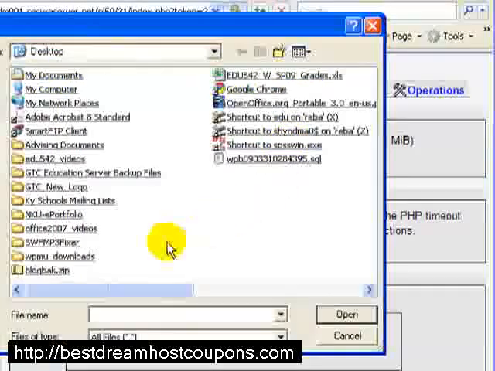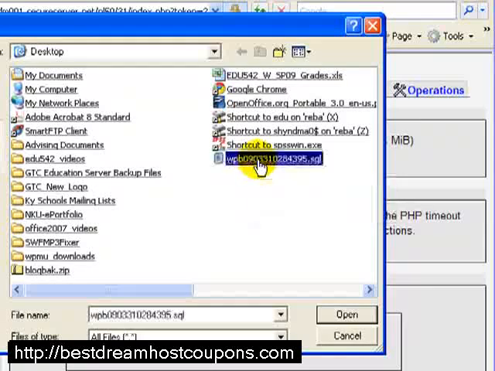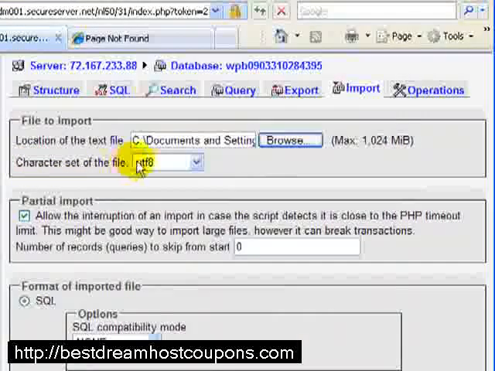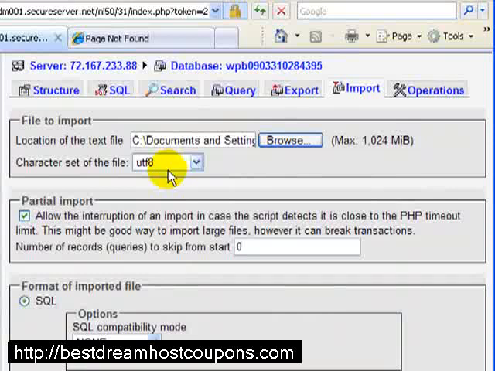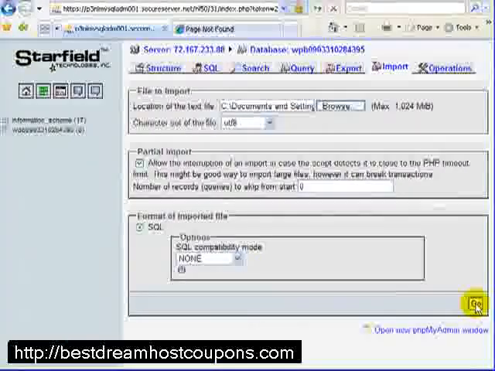Browse. Find the database backup on your computer or wherever you have it stored. Select it. Your character set is going to be UTF-8. Leave partial import checked and SQL checked, and then click Go.